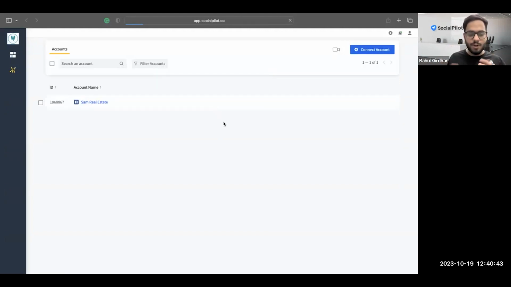Now, what are the benefits for Sam in this process? Sam did not have to share his credentials. He was still able to give me access to his social media account. I, as an agency, can directly start creating posts for Sam and managing the content on his social media platform, which is Facebook in this case.